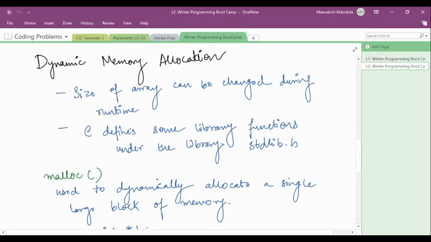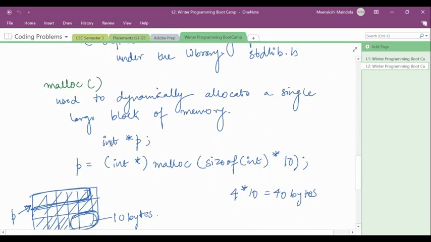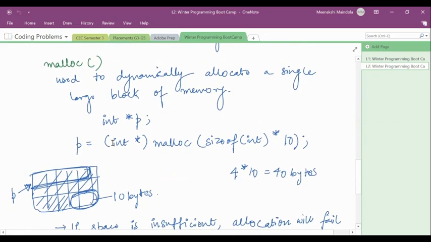So we say that in dynamic memory allocation, the size of the array can be changed during runtime. C defines some library functions, which are inbuilt functions that can be used for dynamic memory allocation, and they are under the library stdlib.h, which is the standard library. We discussed two of these functions. We have more functions, but we have only discussed two of them.